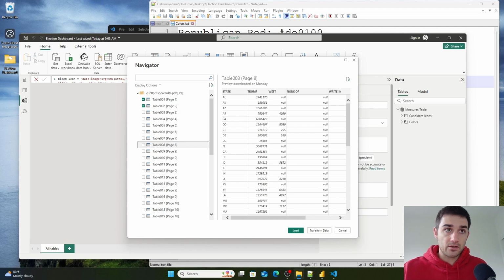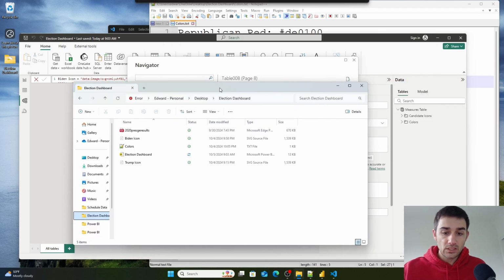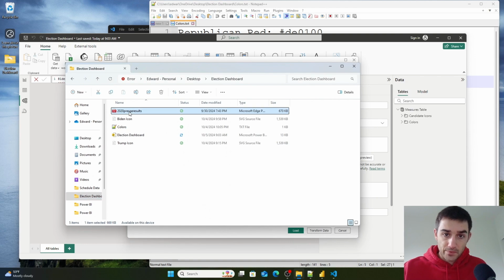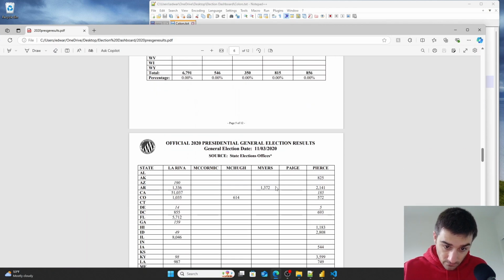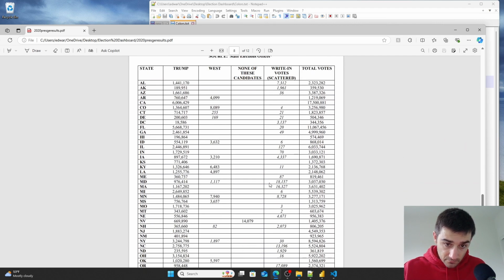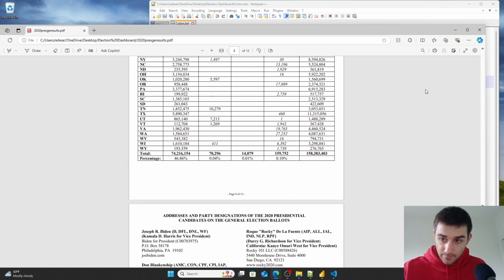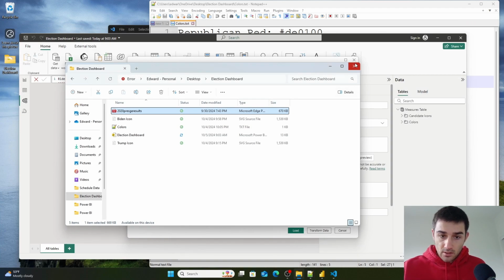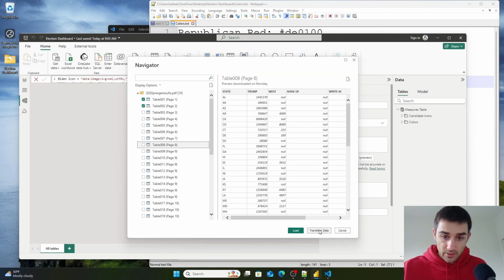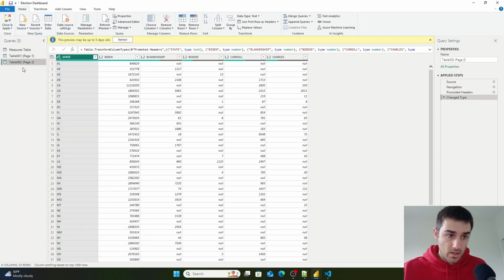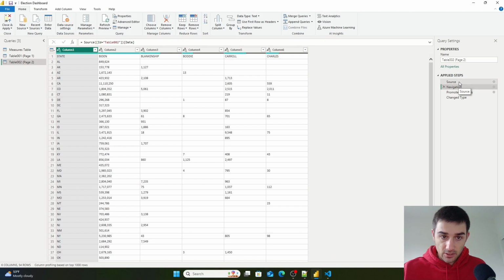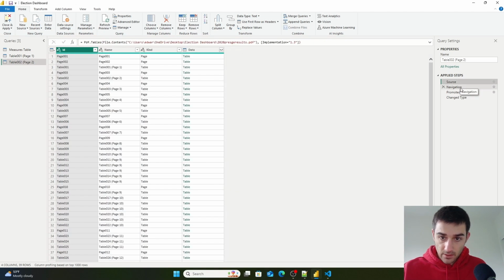So we'll go back over and open back up. I think the data we wanted was on page 8. Yep, here it is, page 8. Okay, we'll click transform data and let this load. And here's page 1 and 2. Oh, and I might have also forgotten page 8, so we need to go back over here.